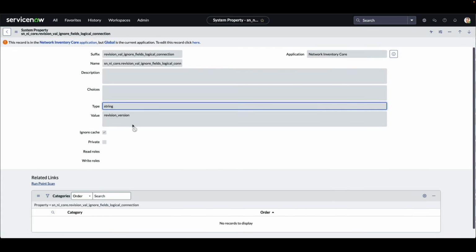When we open that, what you'll find is the ability to add fields associated with your logical connections that you do not want compared between the original and the clone CI. There may be fields that you expect to be different, like the revision version, or the bandwidth, or any of the characteristics. Any fields in that form that you expect to be different and you don't want called out on that validate revision, this property allows you to add those fields to this system property setting, and then those fields will be ignored when you validate your revision.